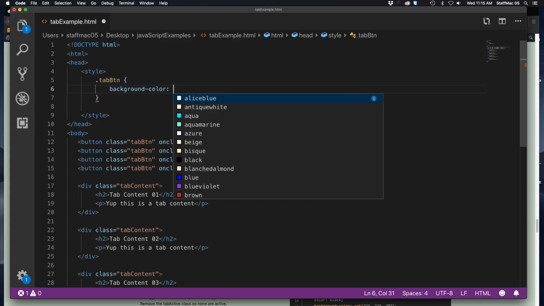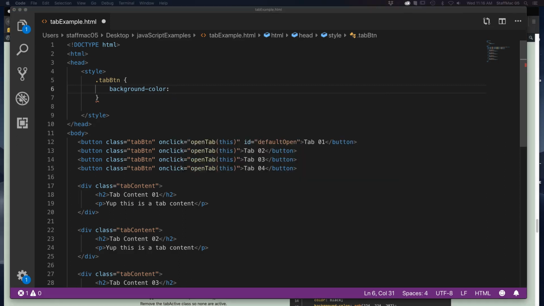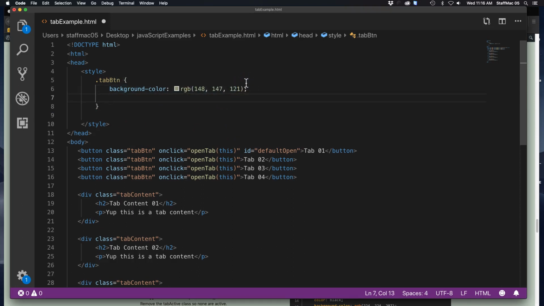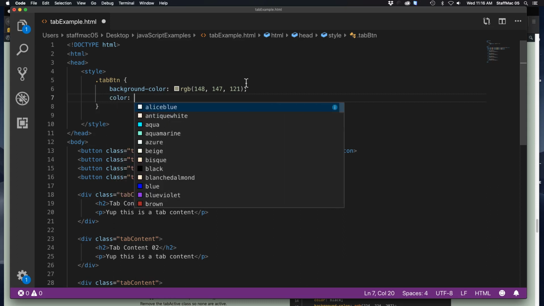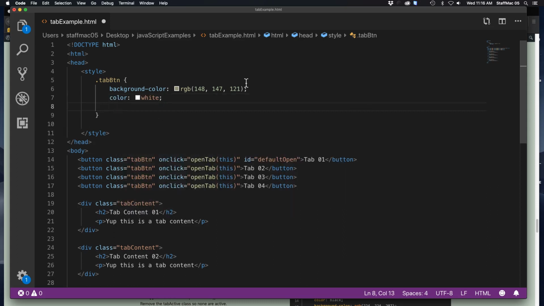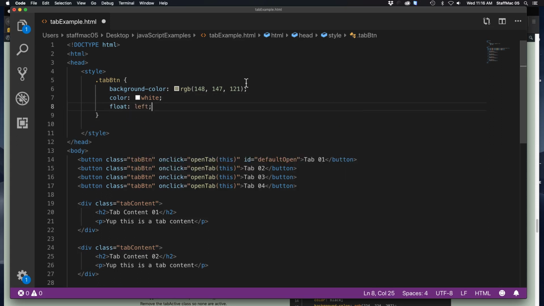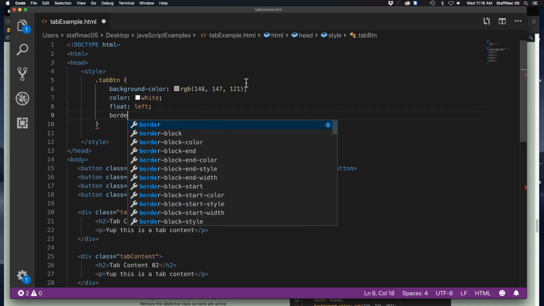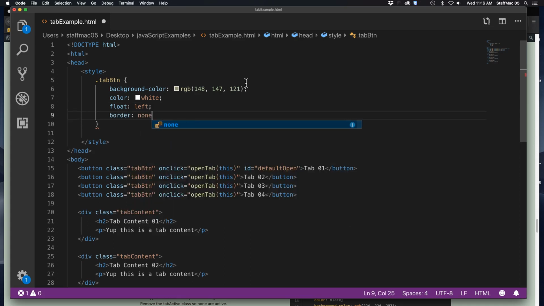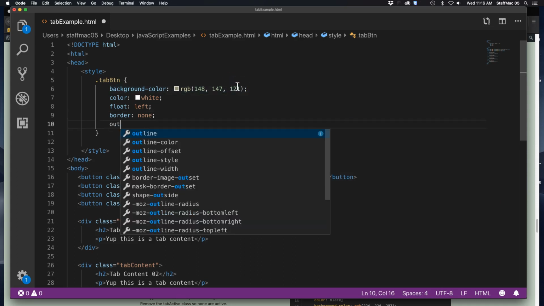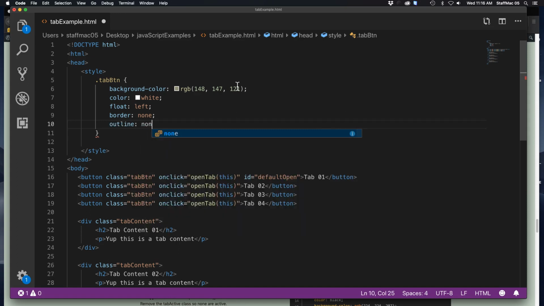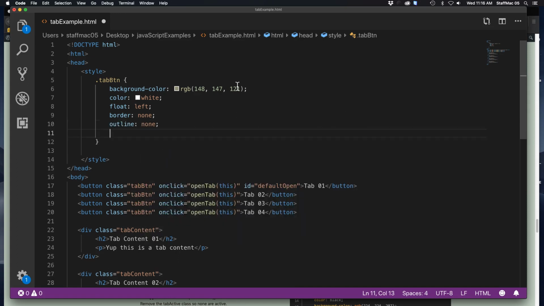and I'm just going to make it the same colors as I did in my other one, so we'll just do this, Command V. All right, so it'll be like a tannish color. The color of the text, I'm just going to go ahead and make white. We're going to do float, and we're going to float left, which just means that it's going to stick to the left. We're going to do no border, okay, none, because I don't want to see any border on it, and no outline either, because I think by default buttons come with outlines and borders.